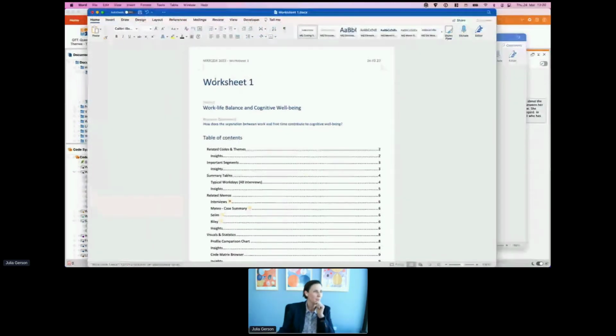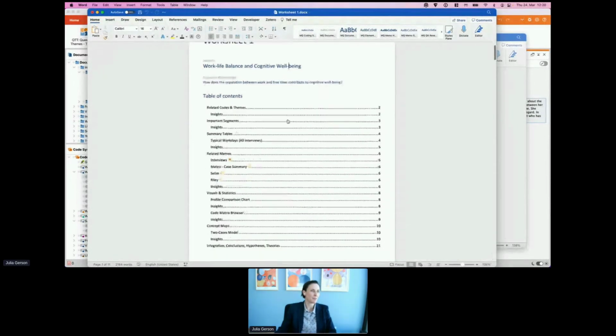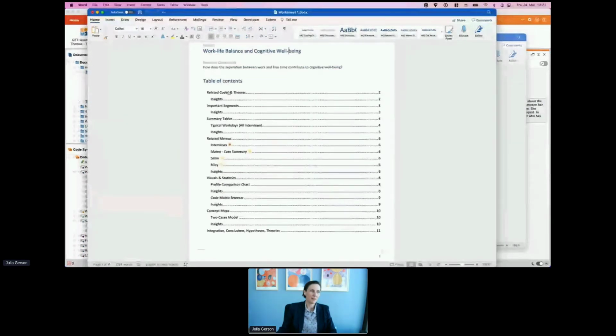And as you can see, the report has the title that I selected. So it's important to think about this title. Then I have the subject, I have the research question, and then I have the table of contents. I have all of the codes, all of the segments, the table, and so on, and all of them are followed by the insights that I added. And at the very end, I have my integration and theories chapter.